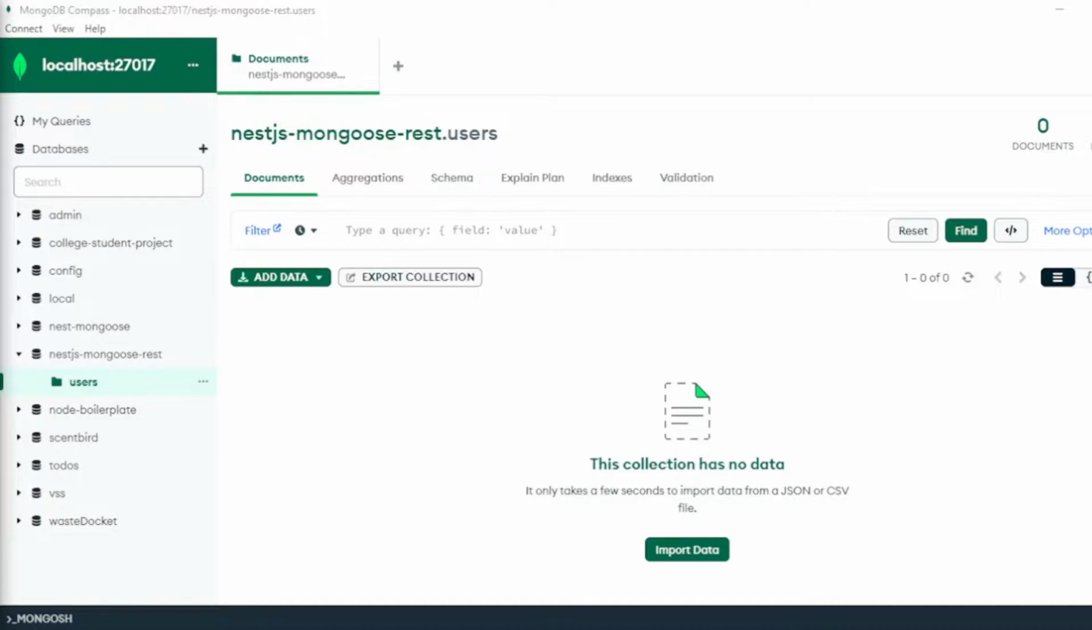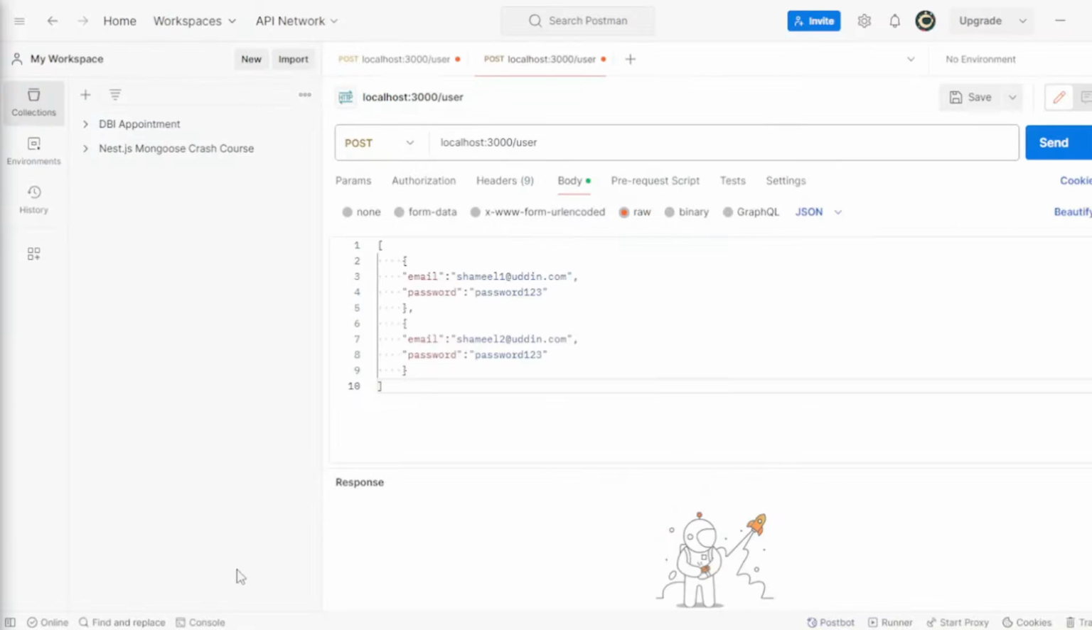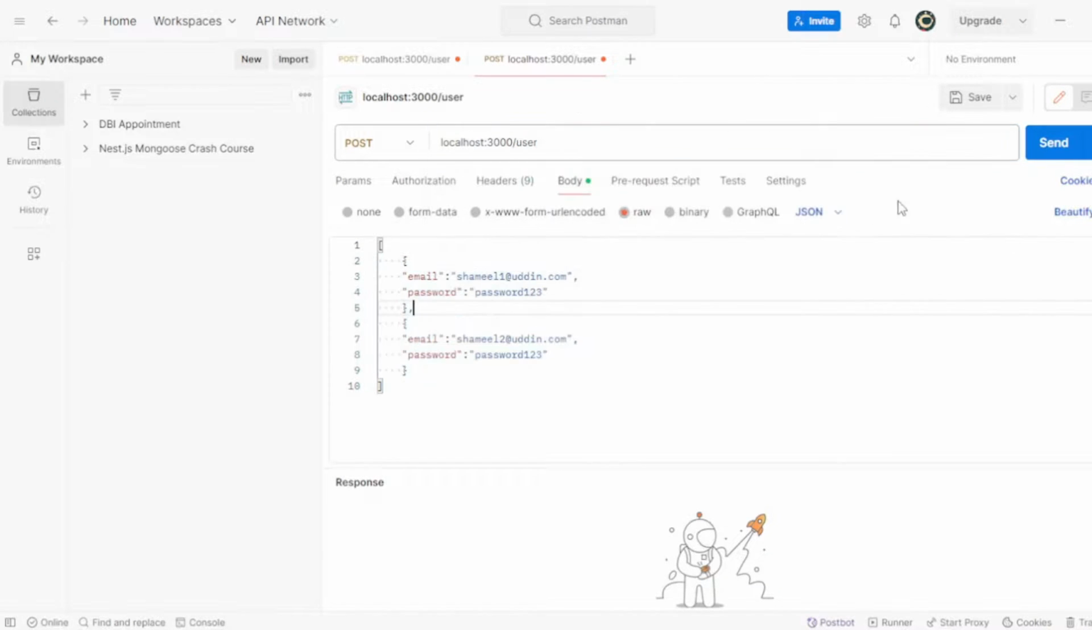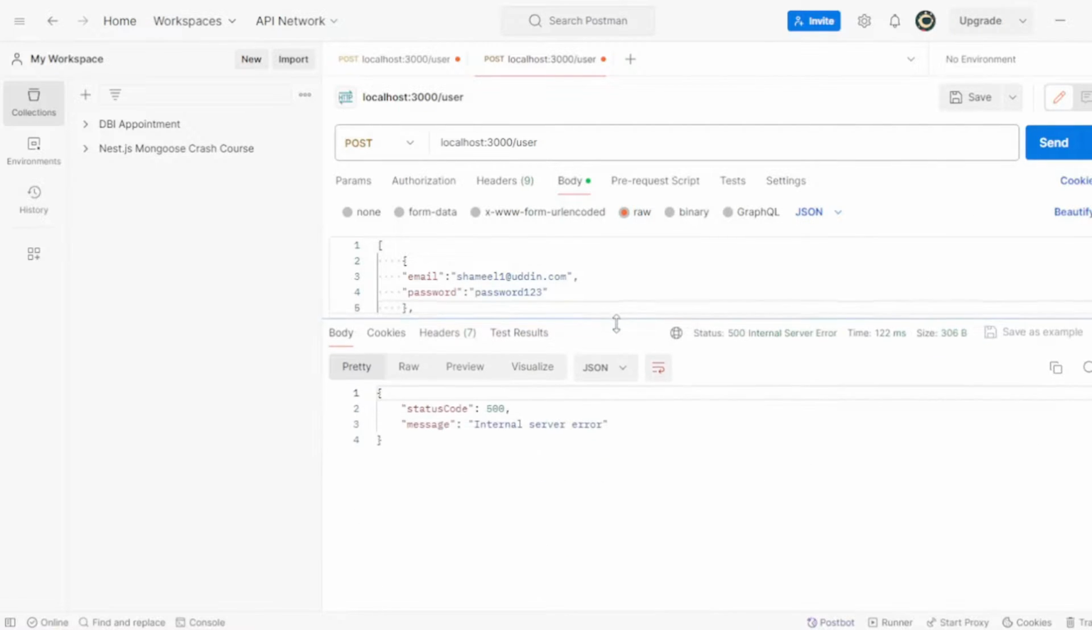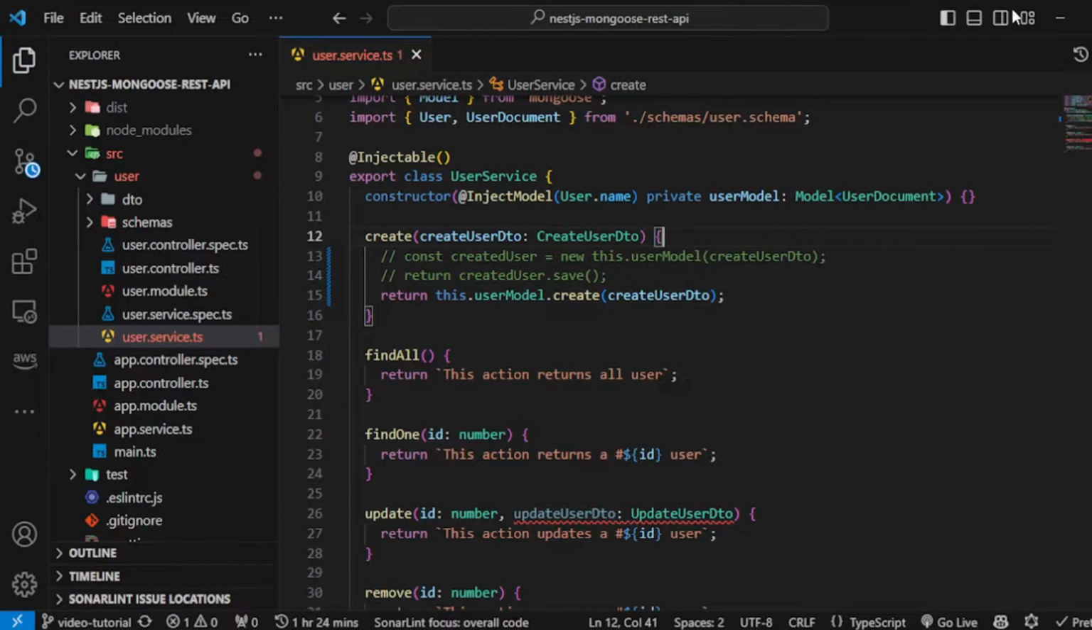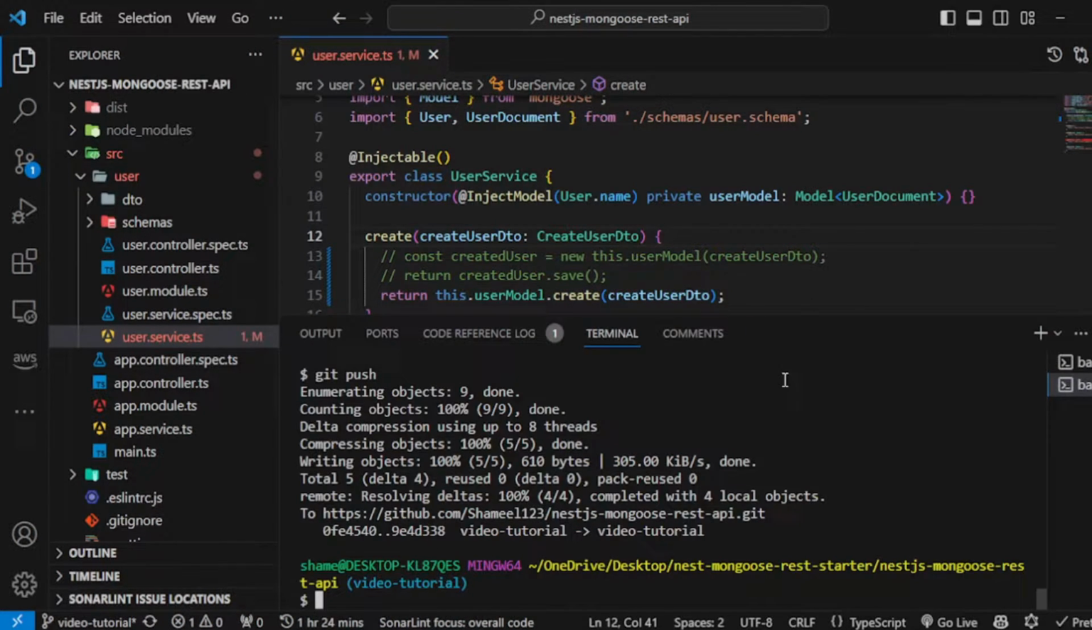As you can see, currently I don't have any users created here. So if I go to Postman, here I have prepared an array of objects. Each contains email and password, and the URL is /user and the type is post. So if I hit send, you will see that I got an error. Yeah, because I did not save it. My bad. So let it refresh.